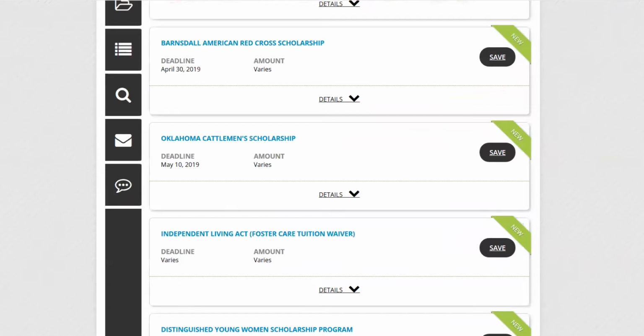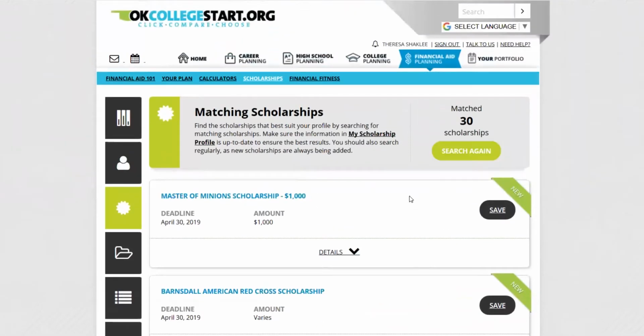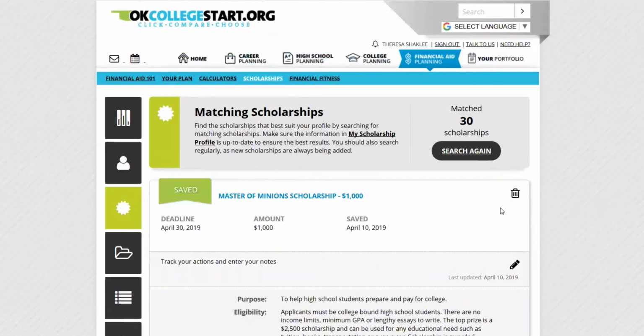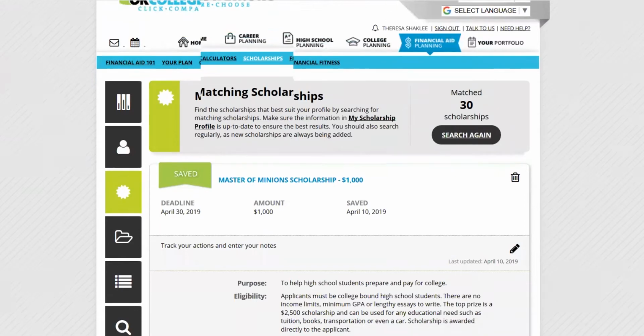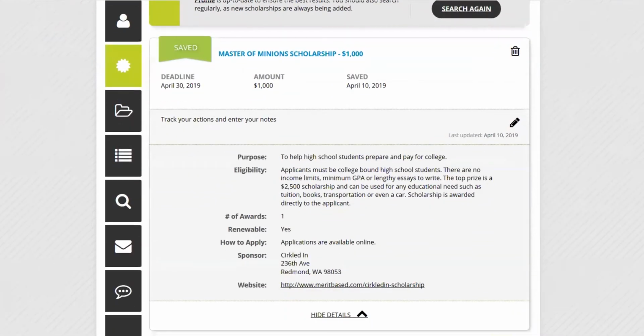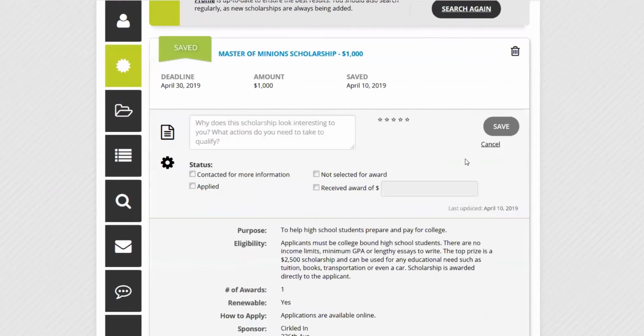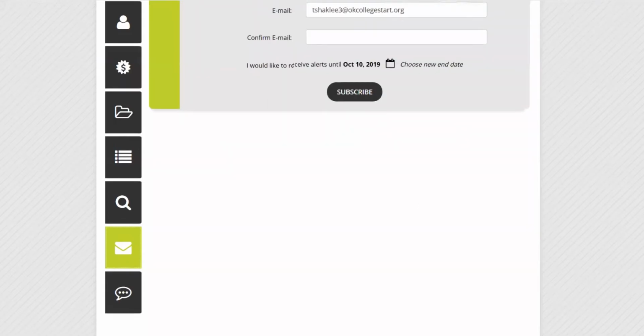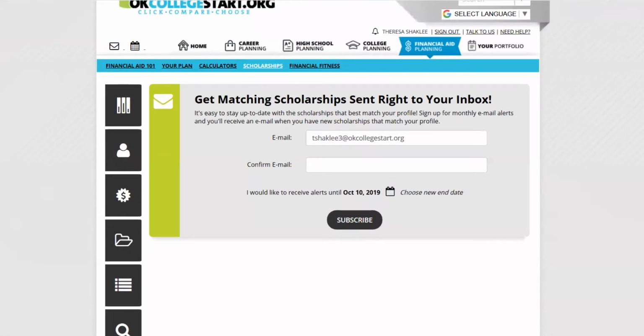Students are presented with a list of scholarships they meet the qualifications for that are currently accepting applications. Students may save the scholarships in their portfolio and make notes indicating when they've applied or if they've received the award. Students may update their profile as their GPA or test scores change. They can also sign up to receive a monthly email if any new scholarships that they qualify for become available. OK College Start never shares email addresses with outside parties, so students truly only receive one email a month.